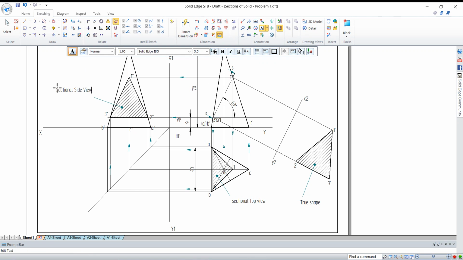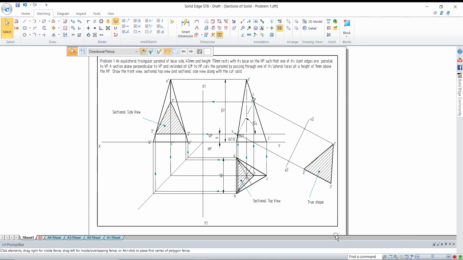And finally the sectional side view. I think it's better to write sectional side view. So this is the sectional side view. Here also we have a value. I can keep capital S, capital T and capital E, sectional top. Yes, that's the entire problem. Thank you for listening.